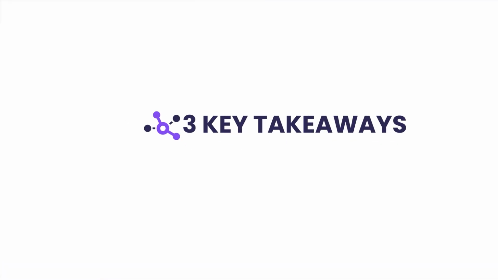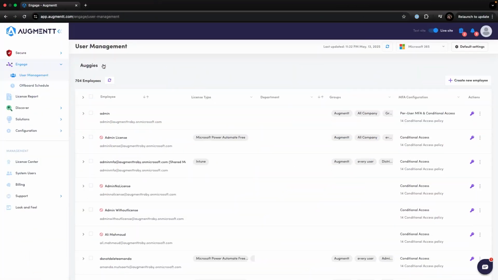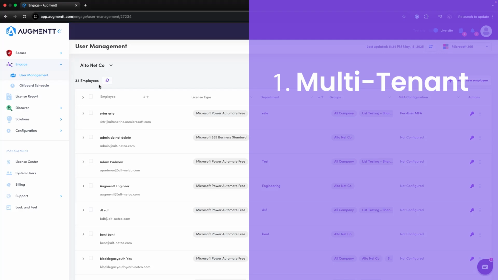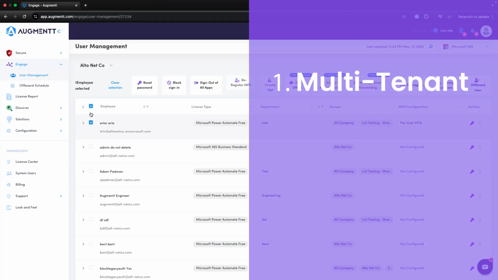And the three key takeaways I'd like to point out on Engage is that it is multi-tenant for Microsoft. You're not logging in and out of different Microsoft portals. You're not browsing in private windows or trying to remember which device you have MFA set up on for this client. You just toggle from customer to customer in the Augmentt portal to manage their users in Microsoft.